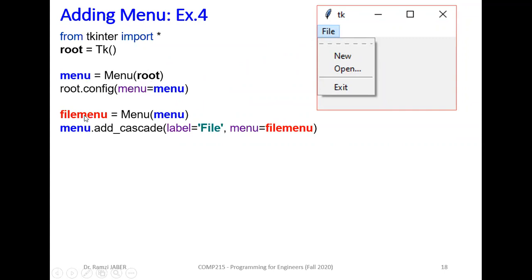Now another object variable here: file menu equal Menu(menu). A menu inside the menu. So here we create another menu inside this menu. It's similar to a submenu. So file menu equal Menu, calling the above menu. Then menu.add_cascade, label equal File, menu equal file menu. So these four lines create File without a list. These four lines only create this File.